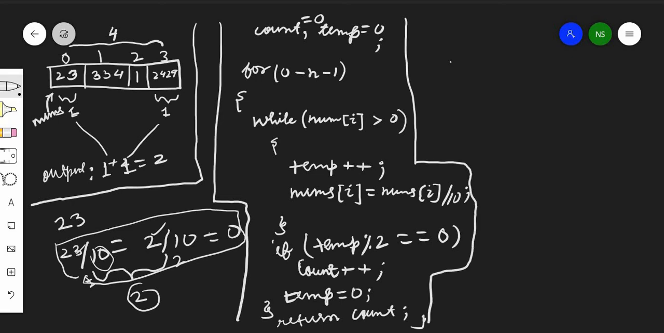So what I'm going to do is, I'm going to take index, count variable and temp. When we are at index 0, what will happen? Nums of I is greater than 0. Is 23 greater than 0? Correct, it's greater than 0. So our temp value will become 1, and after that nums of I will get updated.